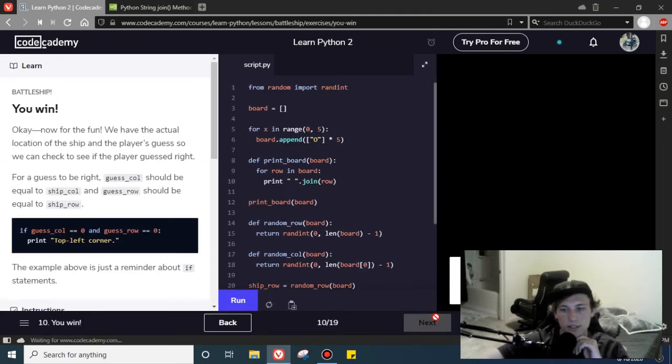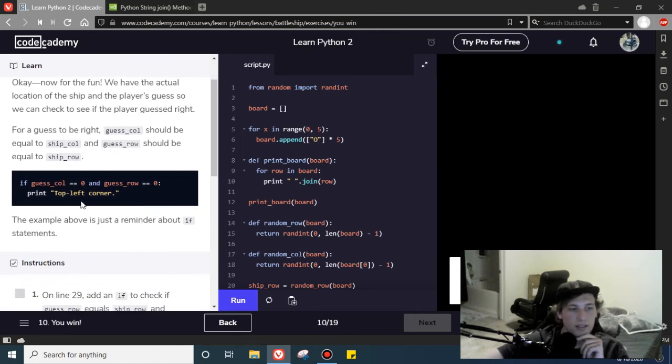Perfect. So, easy peasy. Okay, now for the fun: we have an actual location of the ship and the player's guesses, so you can check to see if the player guessed right. For a guess to be right, guess column should be equal to ship column, and guess row should be equal to ship row. That makes sense.